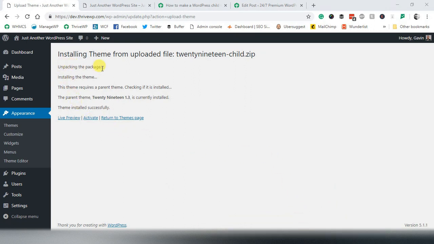Okay, so it's unpacked, it's installing the theme. It's detected that it requires a parent theme. It's checking if that parent theme is installed, and they've noticed that the 2019 is the parent theme. So that's where those elements we changed are really important, because WordPress requires a parent theme, and it needs to check that that reference is done properly. Okay, so that's all installed, it's all successful. So then what we need to do is just click activate.